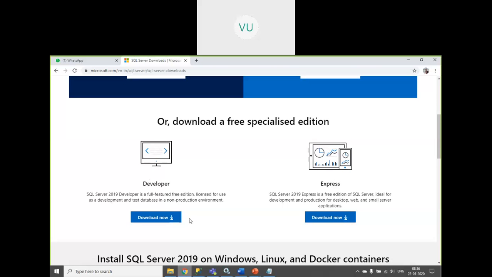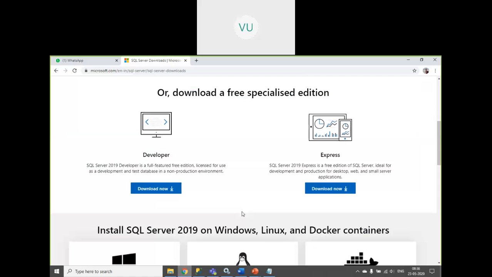You can also go with the Developer edition. A slight difference is there: you can also do some testing of the databases in a non-production environment, so it's normally used in real-time projects where you want to do testing and other stuff as well. Otherwise, there is a very slight difference between the Express and Developer editions. So download one of these, Express or Developer, which are free.